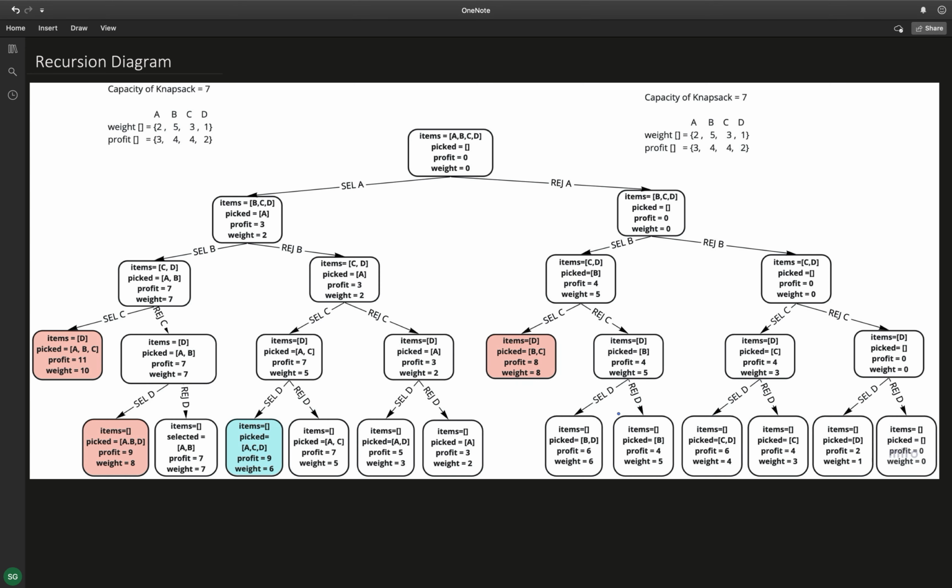Now this diagram I have drawn to show you how the recursion works in this problem. So for example, this is the problem statement that I have written here, and this is the start state. I have items A, B, C, D, still I have not picked anything, and the profit is 0 and the weight is 0. Still I have not put any weight in the bag. Now when we move to the left side, we are selecting an item, and on the right side we are not selecting that item, so we are rejecting that item.